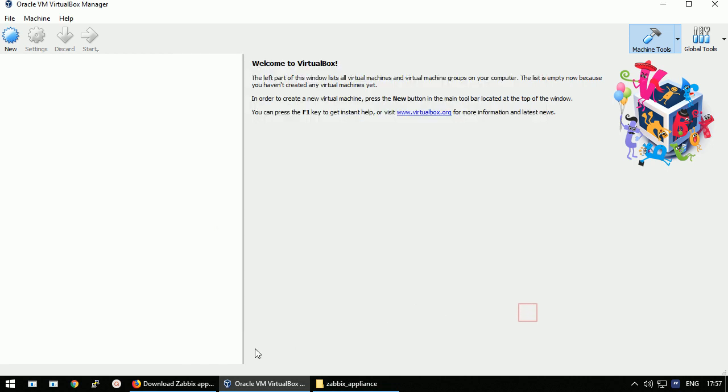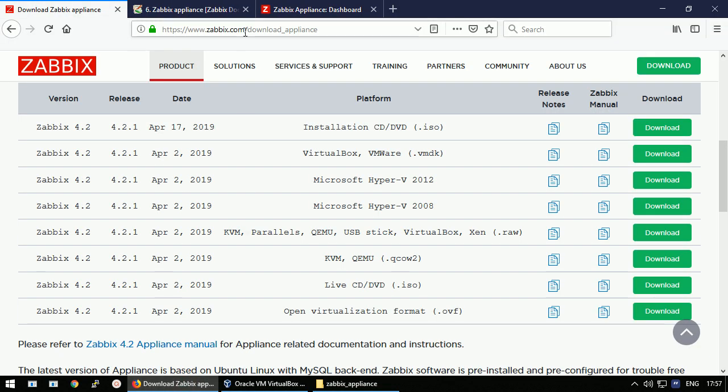And then the next step, go to zabbix.com/download appliance, and here are some options. I personally prefer open virtualization format because it provides a nice wizard how to import the system in the application. Okay, and here is the download button, but we will not wait for the download to complete.